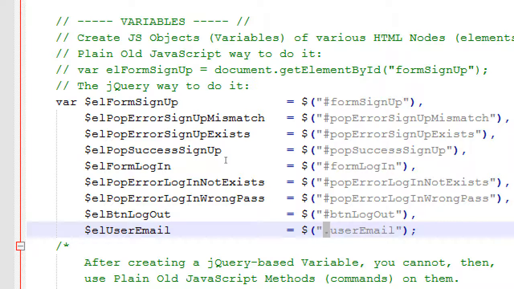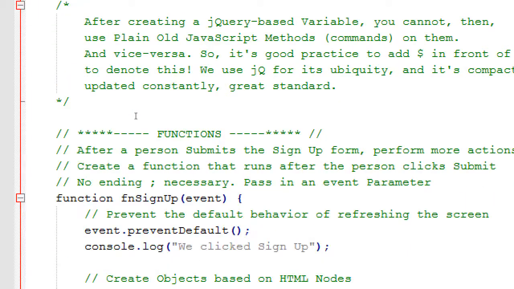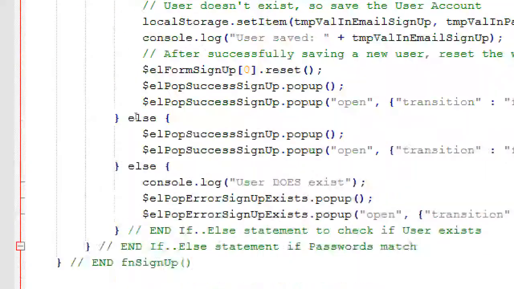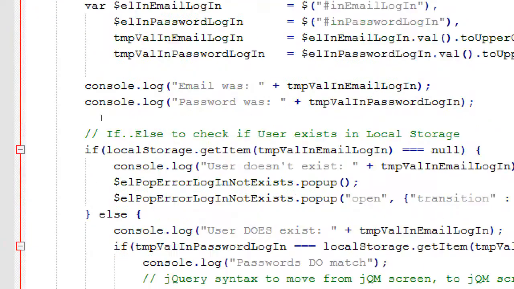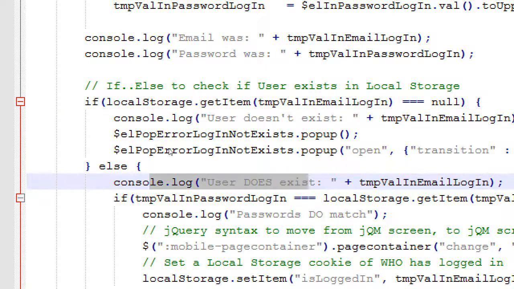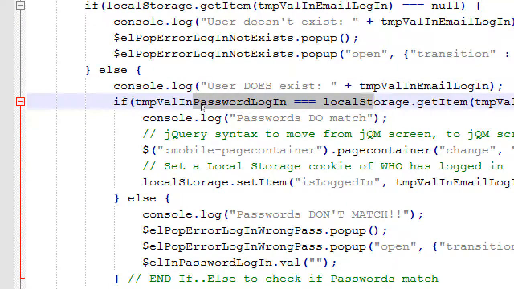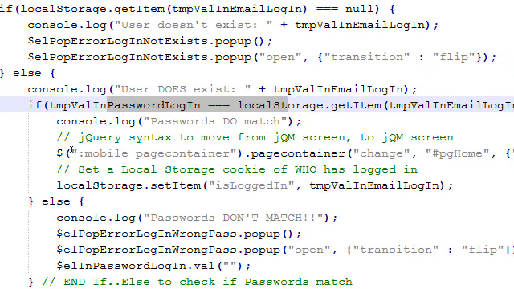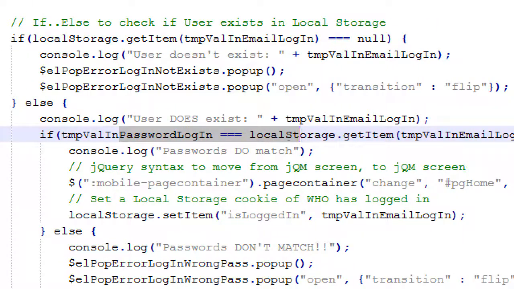The moment that we want to write their email on screen is as soon as they log in. So we have our function, fnLogin. We've got our login function. That should be the place where we write the person's email when they log in. So function signup, control F, function login. If they exist, if their email is correct, if their password is correct, here it is. So at about line 117, once again here, passwords do match. Move them to PG Home. Write in who is logged in.